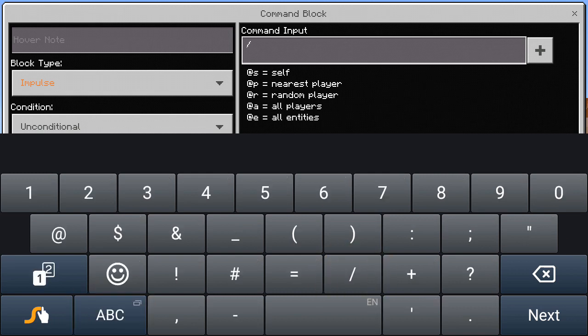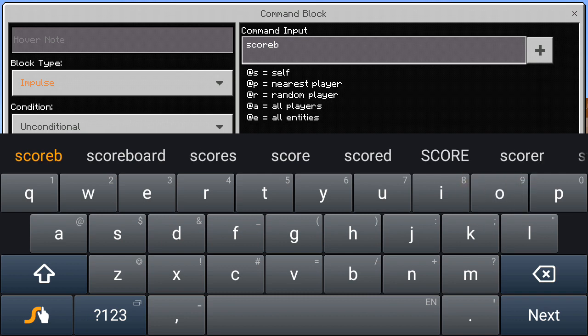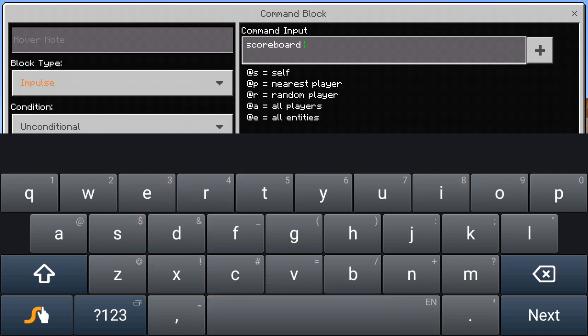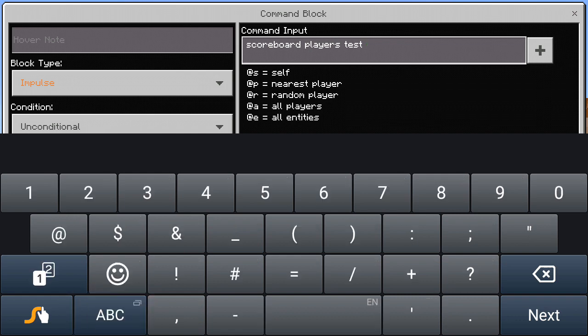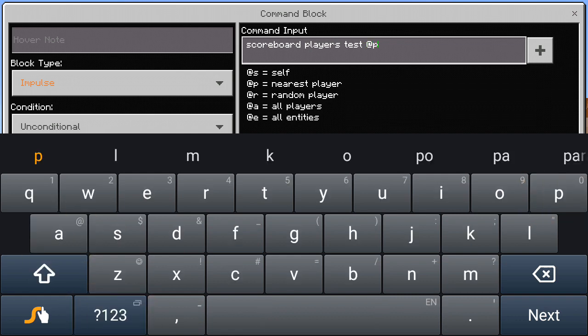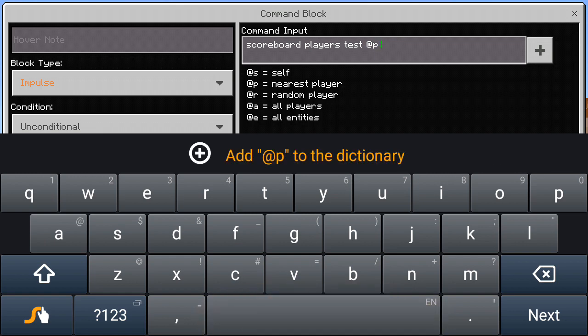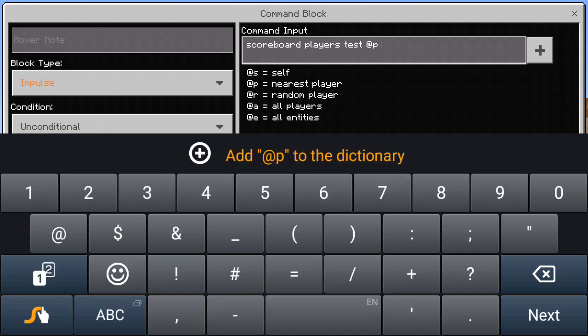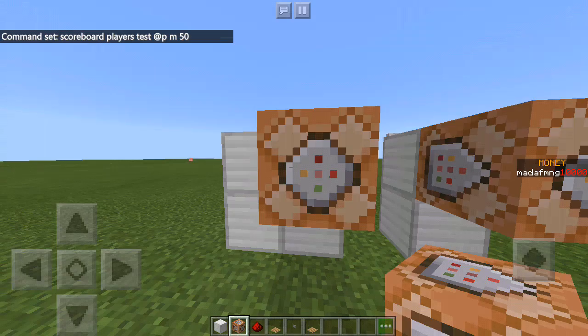So we put scoreboard players test. It means to test the player's amount of money. The closest is me, because there's only me in this world. And closest player, and then M is equals to, let's put it as 50. If it's 50 and above, then it's going to deposit your money.